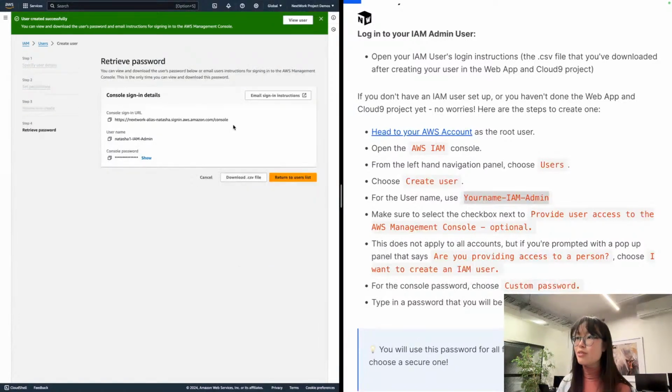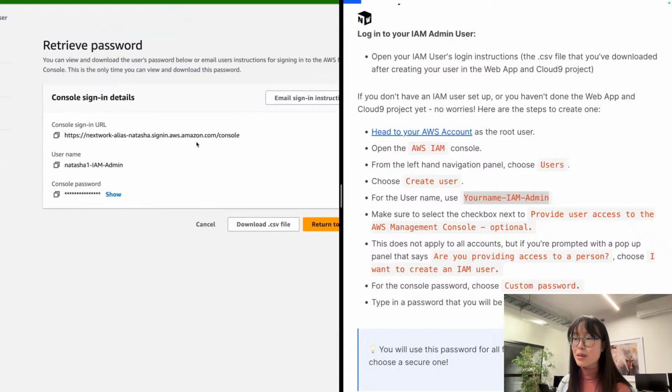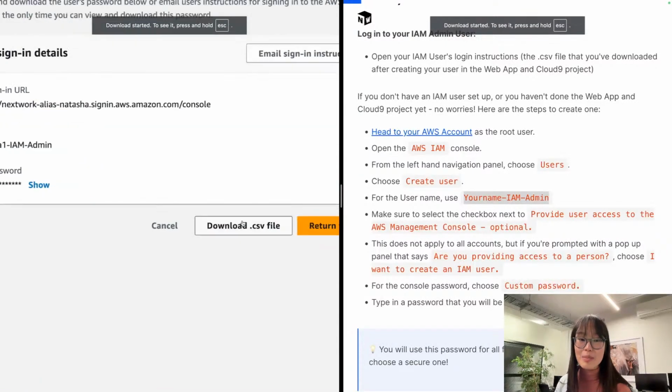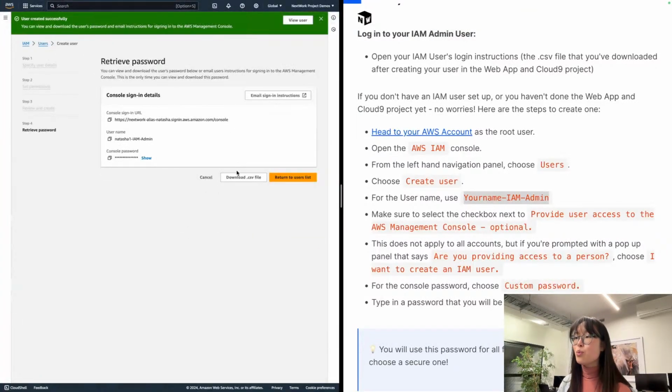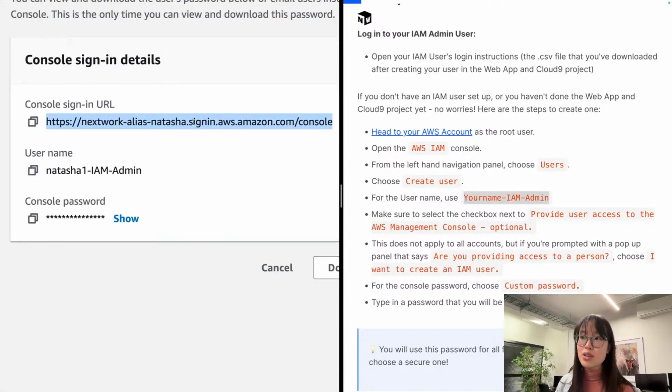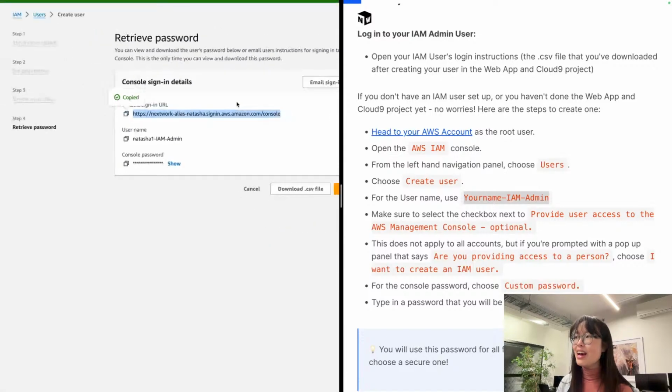So we're going to create the user right away and stay here. Don't click on return to the users list. It's a nice, beautiful orange button, but we're going to be staying here because we need to download the CSV file containing your IAM user's login details. Once you've downloaded that, you're now ready to start this project as your IAM user instead of the root user. You can even copy the console sign-in URL, and this is the URL that your IAM user will need to get access to the account.